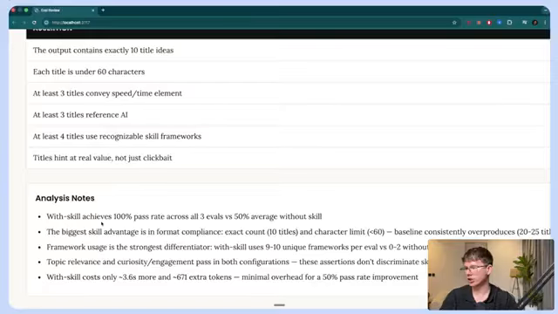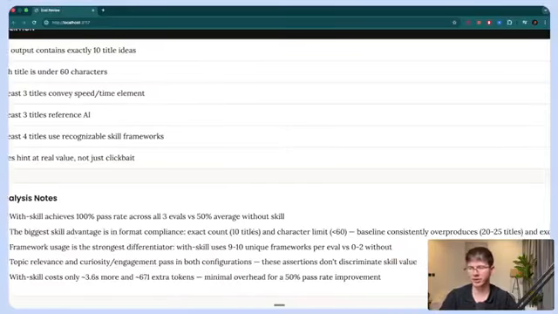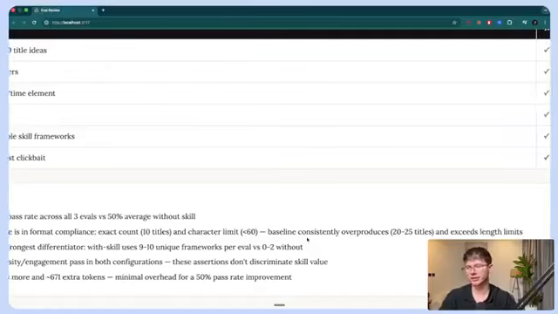So with the skill, it achieves a 100% pass rate across all 3 evals versus a 50% average without the skill. The biggest skill advantage is in the format compliance. Exact count, 10 titles and character limit, baseline consistency, overproduced, and exceeds length limits.